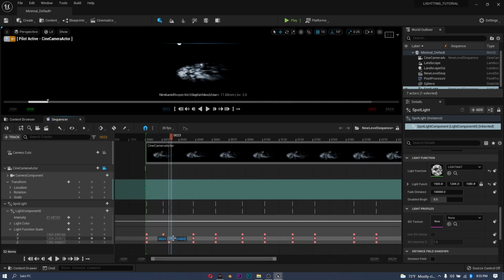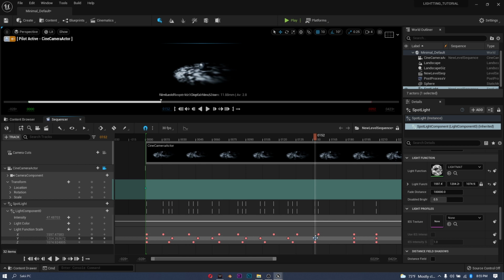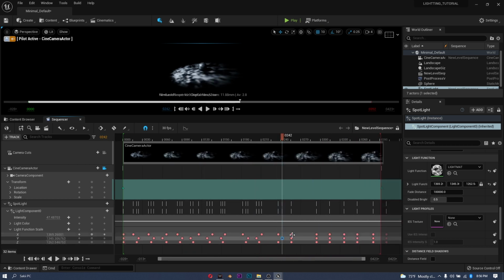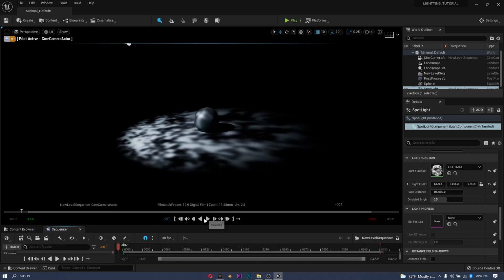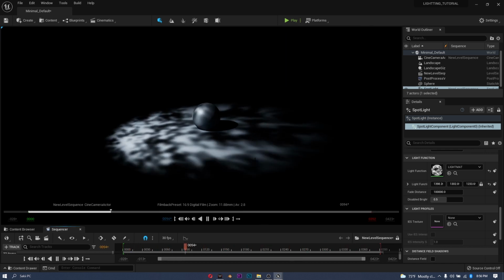Now, if you want to, you can offset each of the keyframes so that they animate a little bit differently each time. I might have gone a little overboard with the values here, but you can always experiment with your values and see what looks good for you.